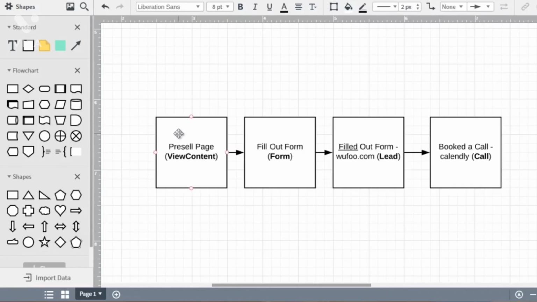So what you want to do is you could send them directly to the form if you want to, but this is a time-tested funnel. And what I mean by that is this funnel works if you set it up. Obviously, there's no guarantees, but this is actually based on a real-life funnel.